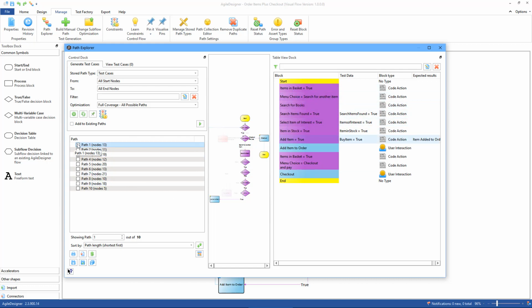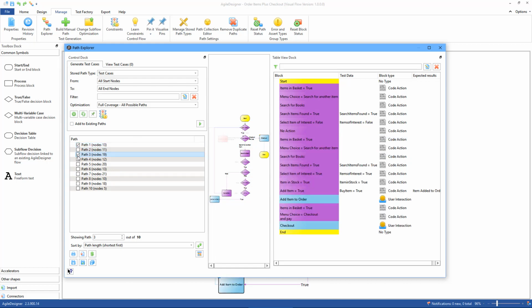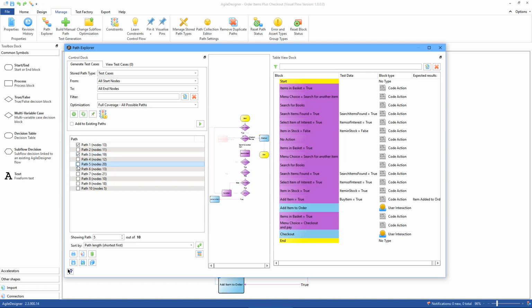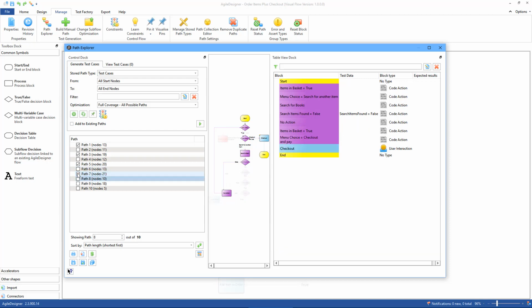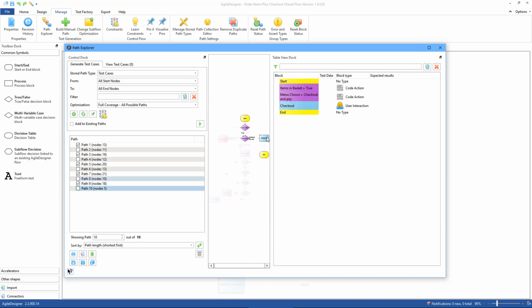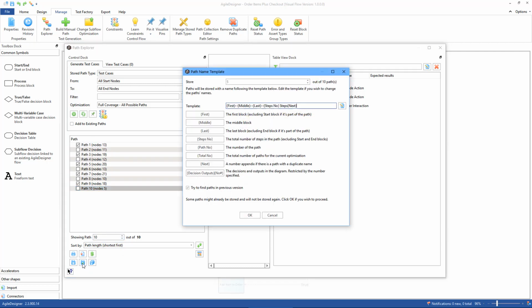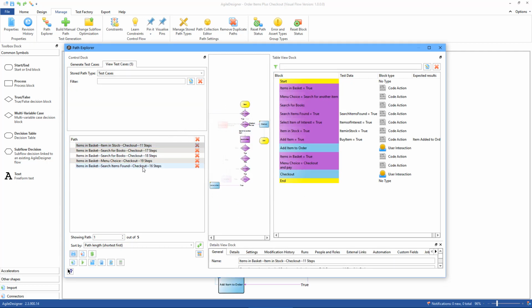So we'll take the first one, take the third one, the fifth one, the seventh one, and the ninth one, and that's the direct to checkout. So these are the ones that we'll save. So I'll save selected, and these are our first 5 test cases.